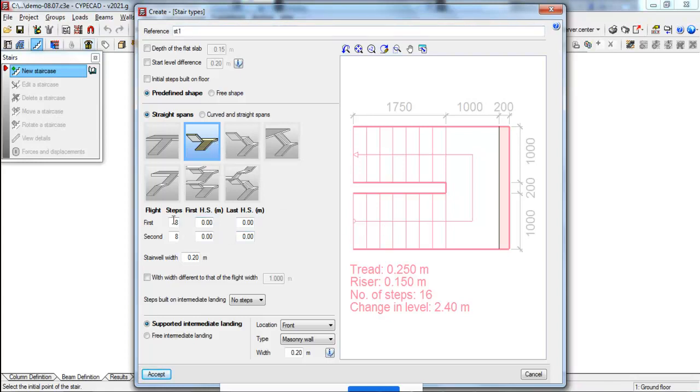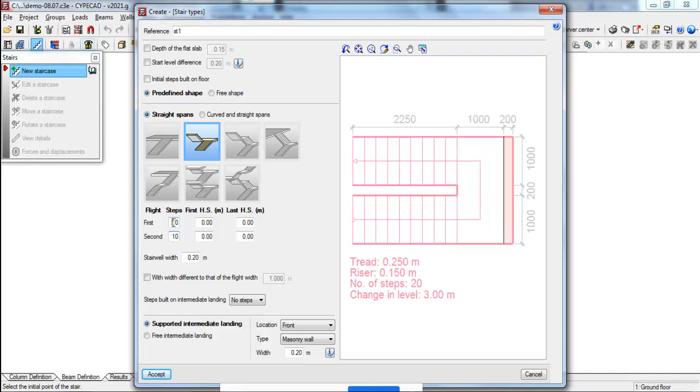And see here, this is giving the information about the number of steps that we have, the change in level, the tread and riser. It is considered by default 16 steps and it is telling 2.4 meter is the change in the level, but we actually require 3 meter floor height. So I can just go to 10 steps here and then 10 steps here, to reach a total of 20 steps to reach 3 meter. You can see there are 20 steps here and 3 meter. So right now we have got 10 steps in the first flight and second flight.